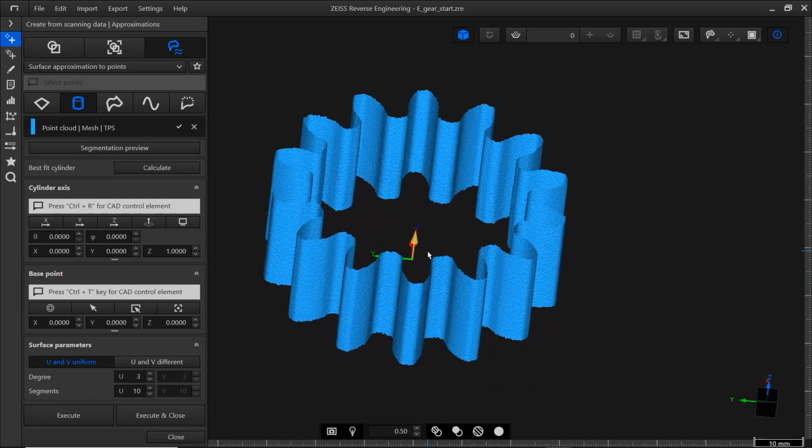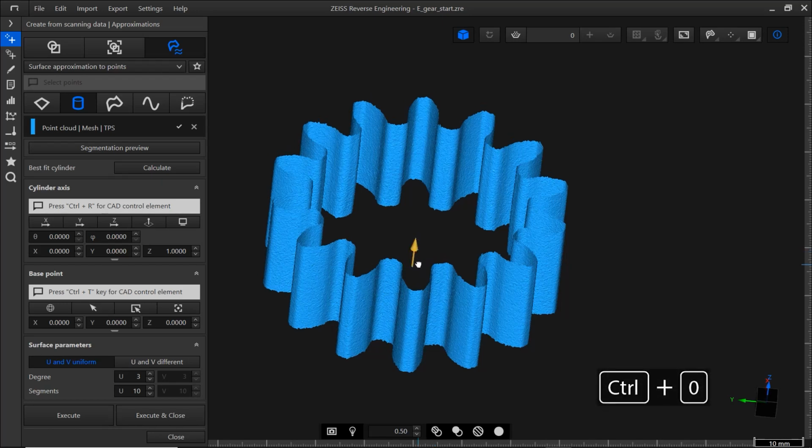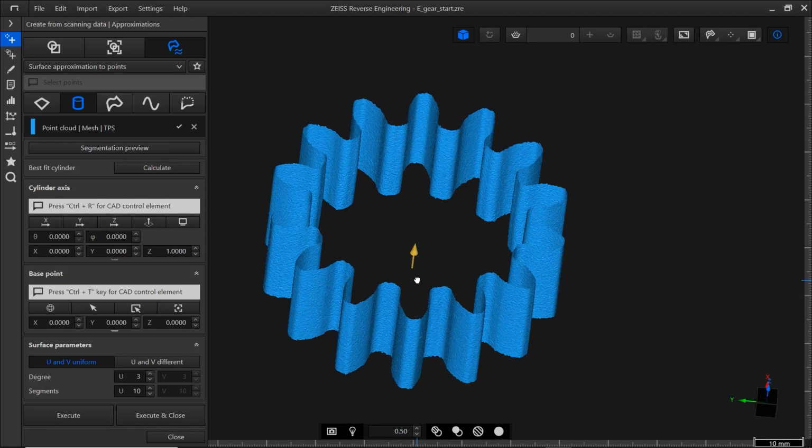In the center of the cylinder, you'll see a yellow arrow. Let me hide the coordinate system so you can see it better. The keyboard shortcut to hide it is Ctrl-0. This arrow indicates the cylinder axis and origin. It must be in the center of the cylindrical surface. If it's not, you can change the orientation and position with these parameters here. But in this case, it's fine.